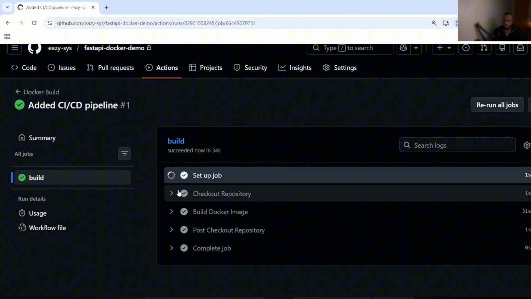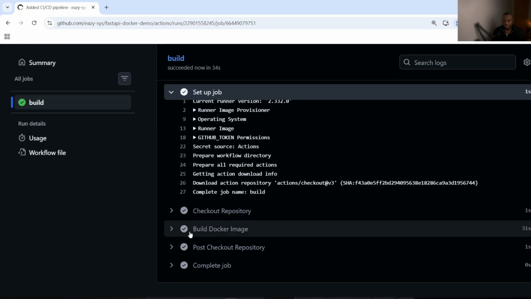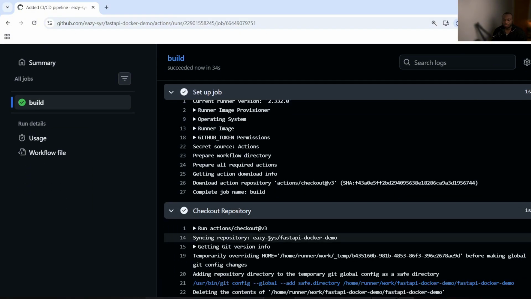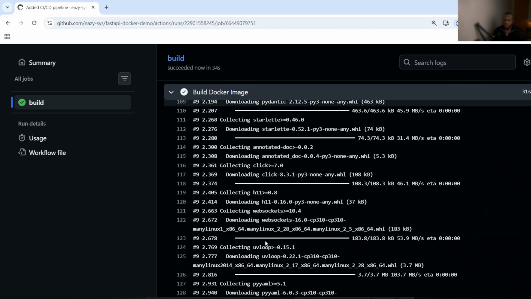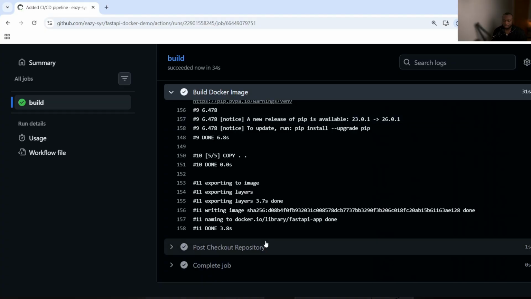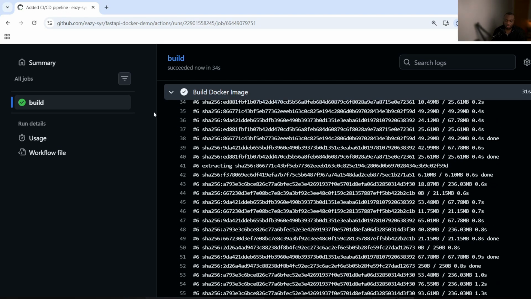It set up the job. It did exactly what we told it to do. It checked out our repository. It built the Docker image. You can see the Docker image building, and the job is done.